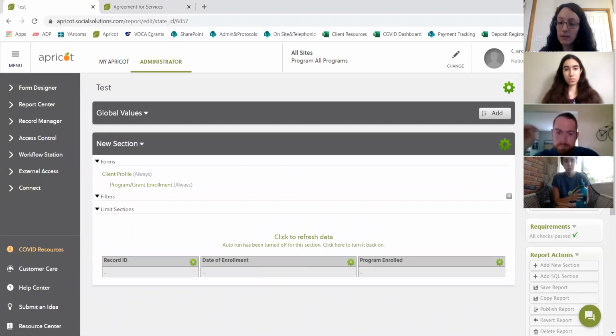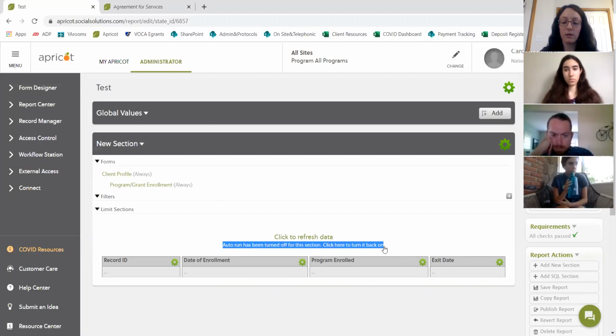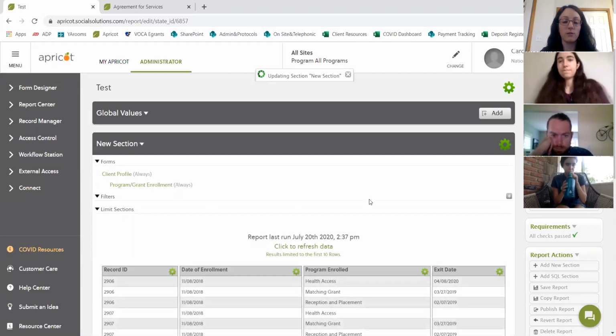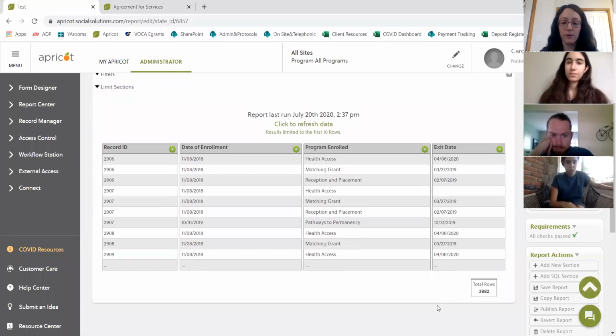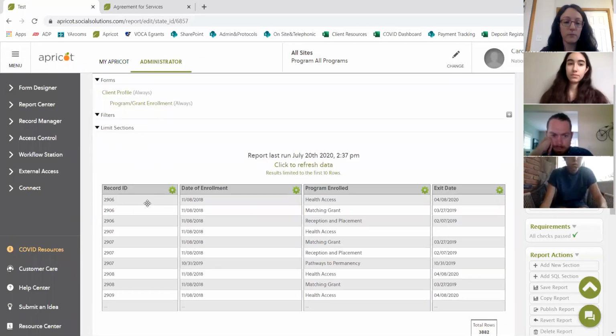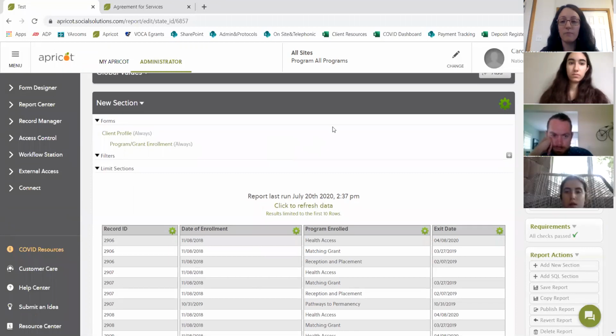And I'm going to expand case closure and pull over exit date. So this will give you, if you'll see here, it says auto run has been turned off. Click here to turn it back on. So I'm going to click there, and that'll just give you like the first few enrollments, but you can see here that there are 3,882 enrollments in Apricot right now, which is a lot. And we probably don't want to see them all.